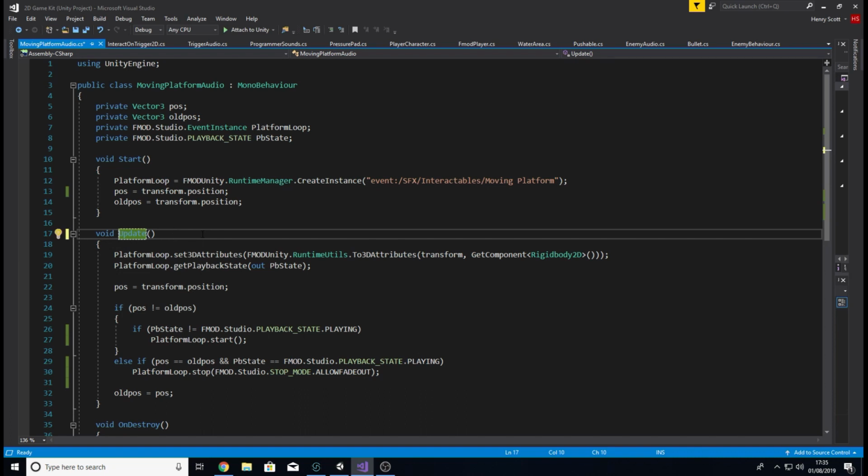Sometimes it will run 60 times a second. Sometimes it will run 2 if the game suddenly dropped in frames. So I'll explain a little bit more in detail why in a bit, but we're going to be using fixed update, which runs at a more consistent 50 times a second.